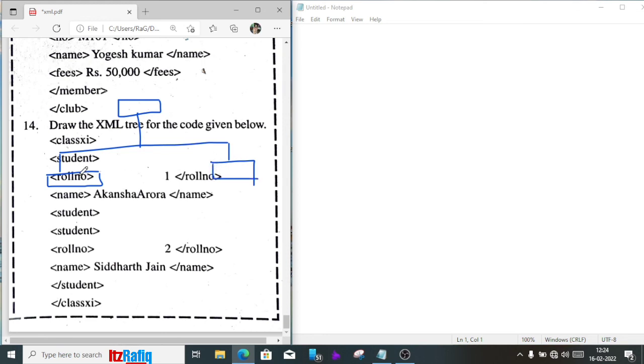After drawing each student, we have two children, roll number and name. So we will draw the two children this way. Here one child and here one child. So this way you can draw this tree.